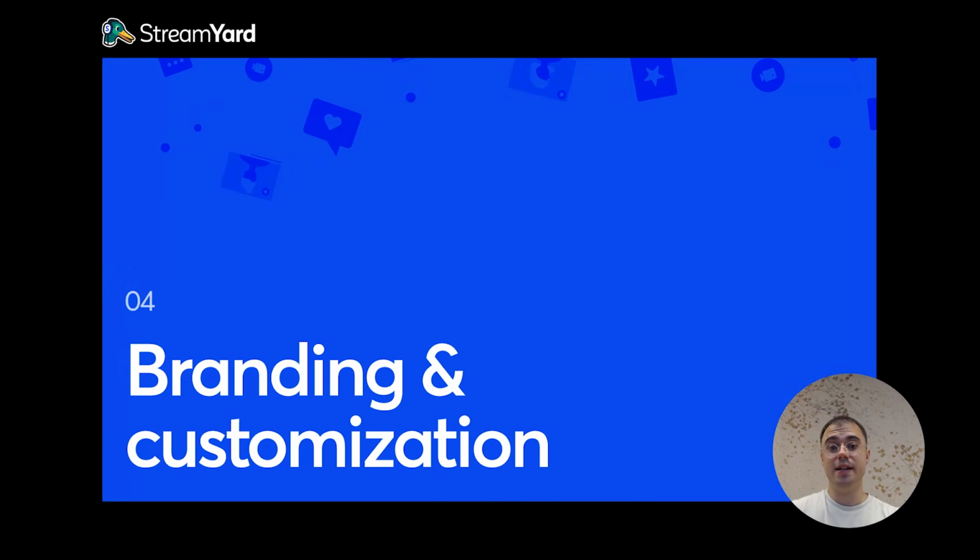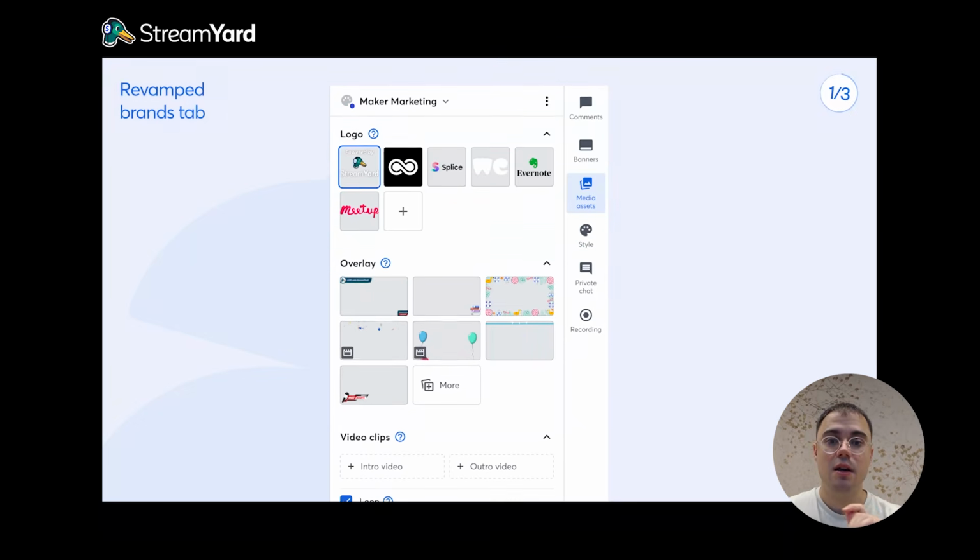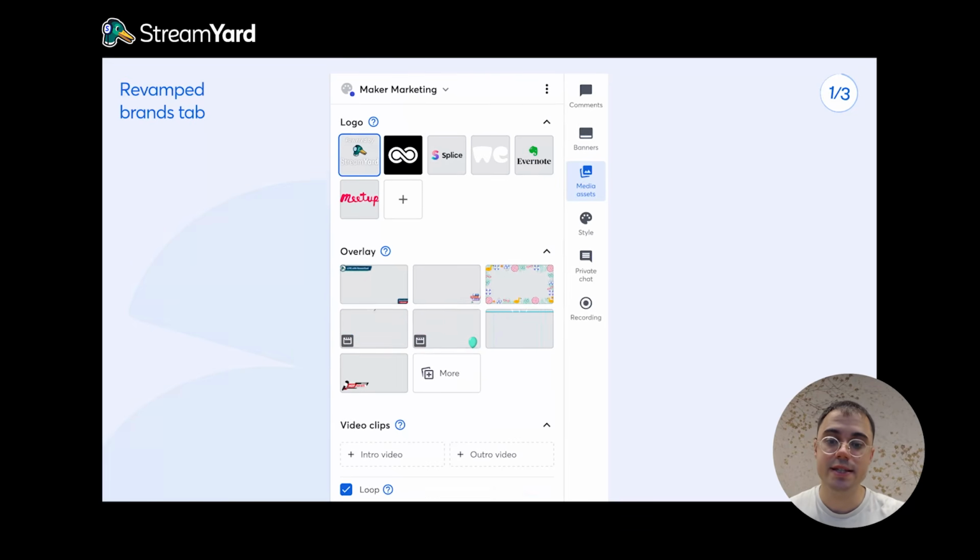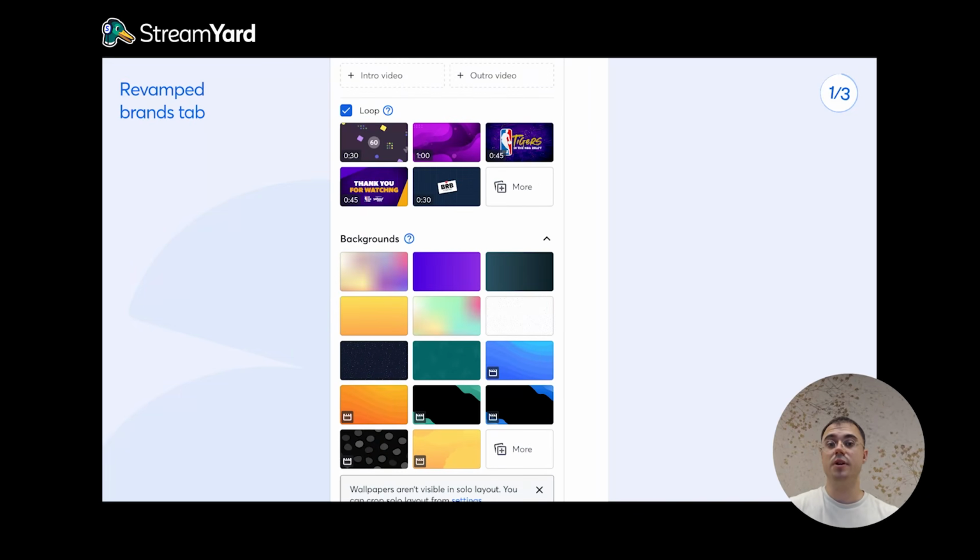Let's move on to branding and customization. Brands are a really powerful tool in StreamYard to categorize different assets by theme, category, event type, or even product. This lets you switch between different assets with one click super easily, combining all your logos, overlays, video clips, and backgrounds for that specific category of broadcast.